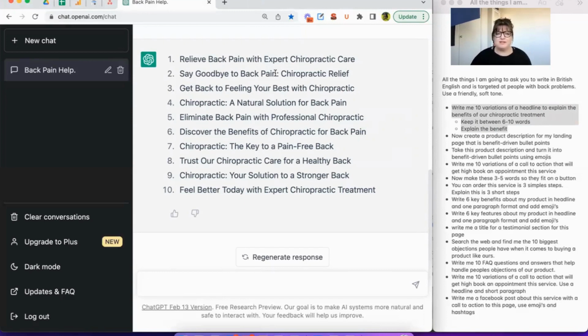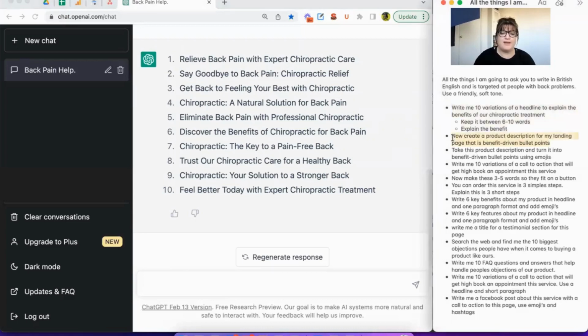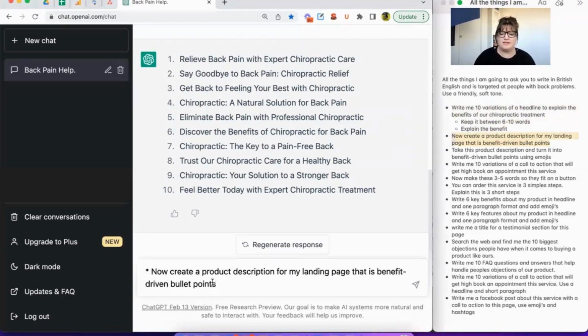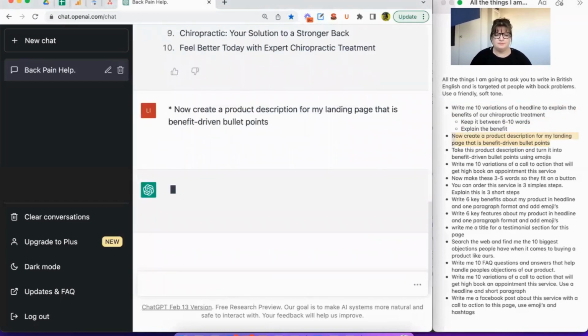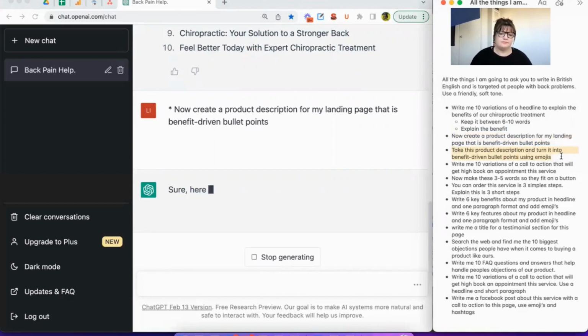So now we have this title. Underneath this title, we want to follow up with some short benefits of this service. So I'm going to ask it to create a description for me that we can put underneath the title. You can see now it's going to pull up a description of some bullet points that are benefit driven. Okay, here we go.